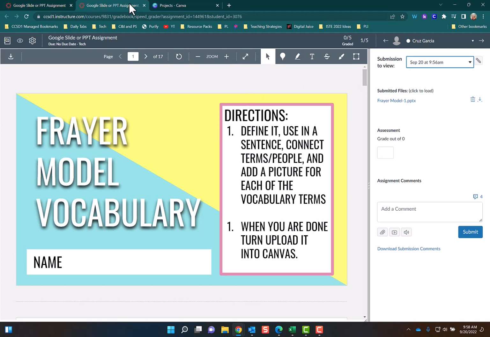So let me show you what it looks like if you do a PowerPoint. It's kind of the same thing. It doesn't have to be a PowerPoint. It can be a Word document. It can be anything that you have saved in your OneDrive.